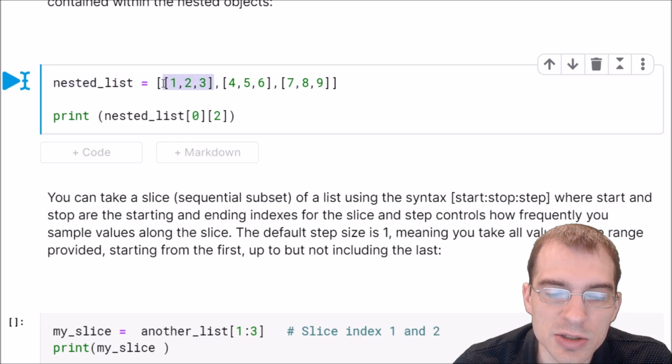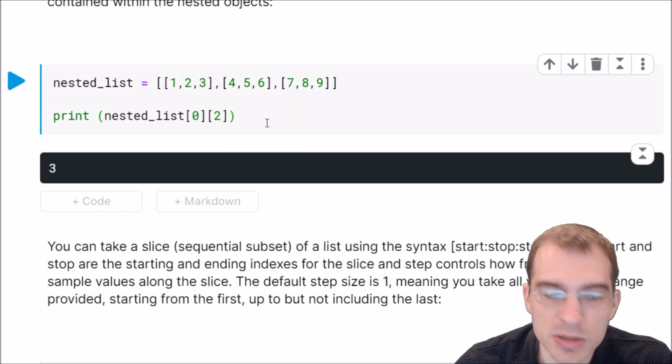The thing at index 0 is this list. And then we're saying within that thing that we just selected with this 0, we also want to look at the thing at the second index. Well, within this, the second index is 3. So this print statement will actually grab us this 3 within the nested list. Let's run that and see that that is the case.